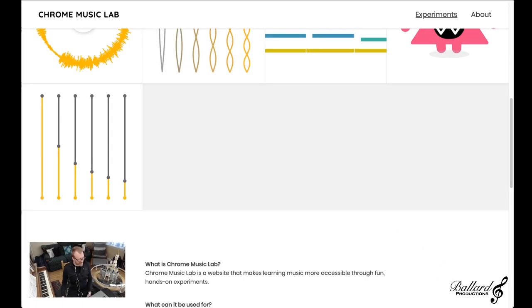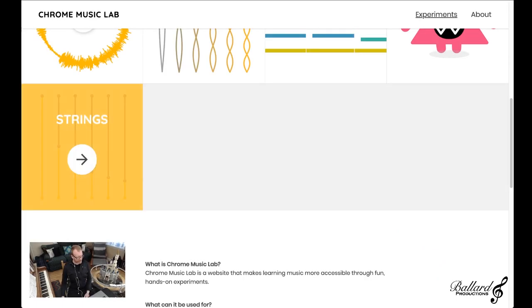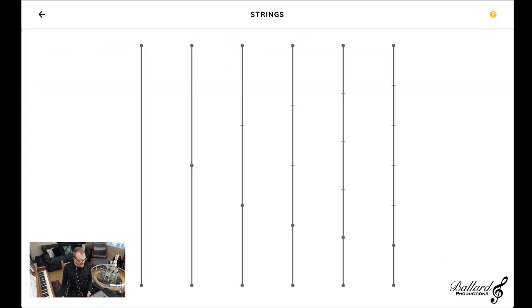The next Chrome Labs app we are going to check out is the Strings. So let's navigate to the Strings app. You'll notice in this image that there's a series of strings, each with a dot somewhere along the string line. What Strings is showing you is that the length of the string is equal to a pitch. So when you click the one that has no dot, that is our root or our fundamental pitch. And when we take that and we cut it in half, we get the following sound.